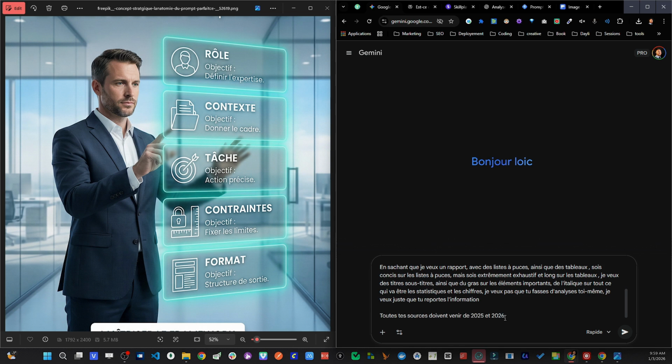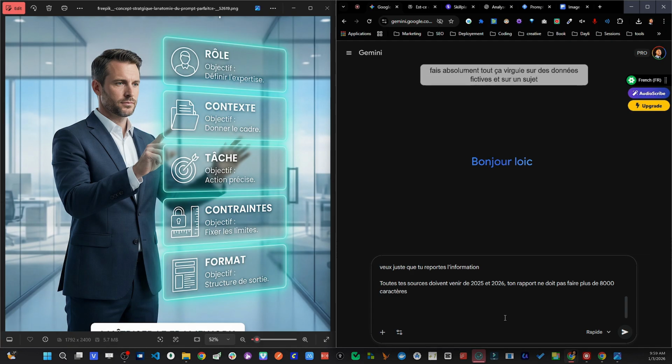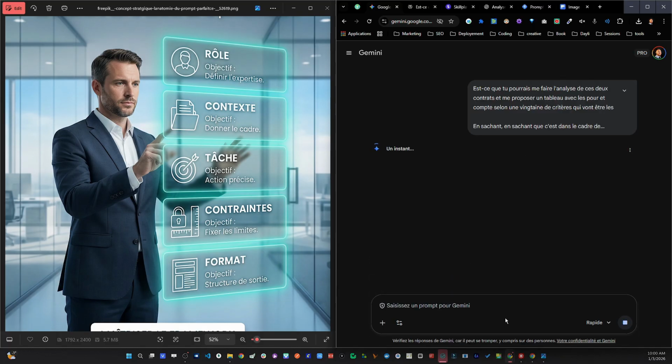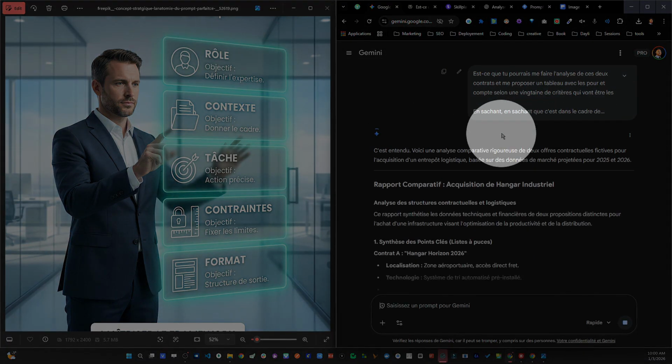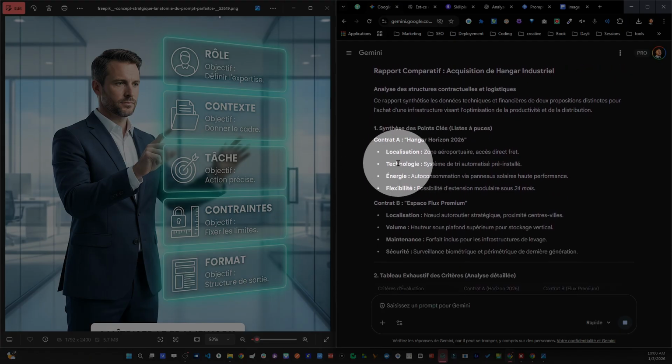And finally, the last constraint, which is often the length constraint. Your report must not exceed 8,000 characters. Here, I'm just going to specify: make sure to do all of this using fictional data and on a fictional topic. It's just for a test. That way we can still give it a try. And you'll see that this artificial intelligence will add titles and subtitles. We can see the subtitles. Concise bullet points.